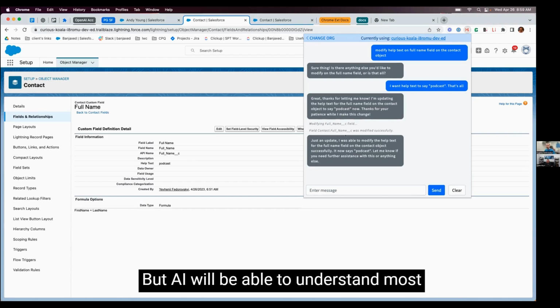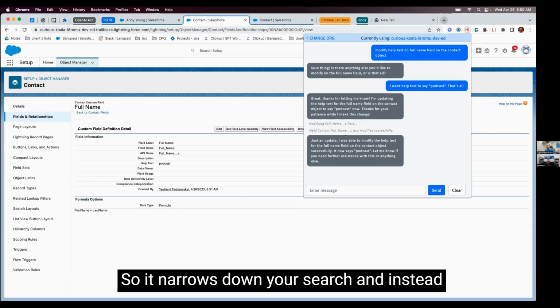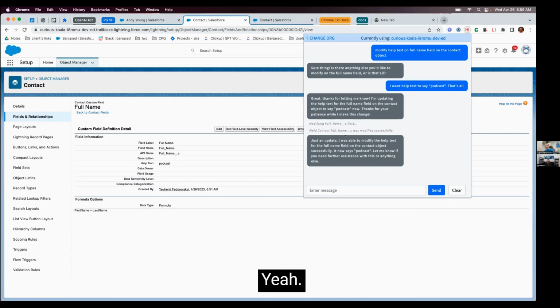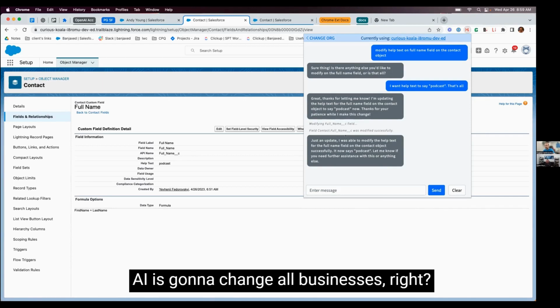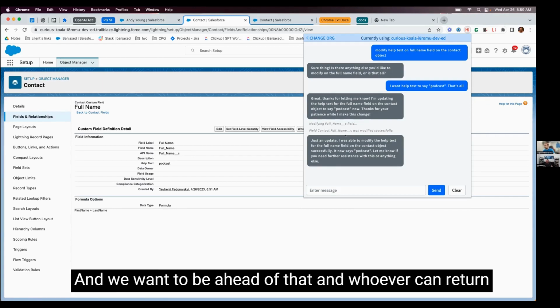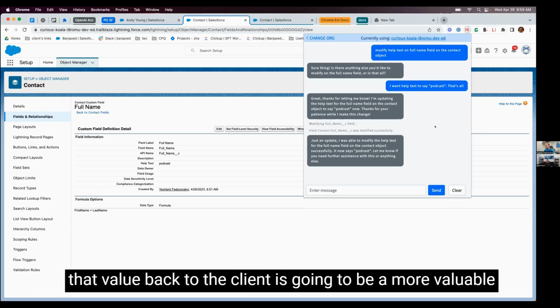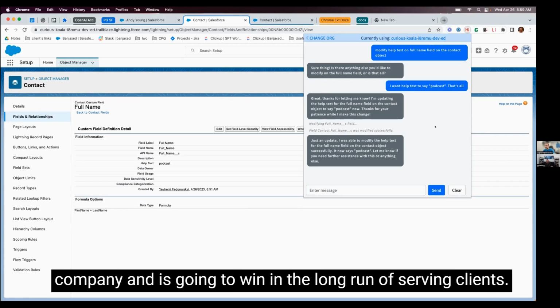But AI will be able to understand most of it and guess what could be wrong, so it narrows down your search, and instead of 2 hours you'll spend like 10 minutes. Yeah. And that is value as a business that we can then return to the client. Absolutely. AI is going to change all businesses, right? And we want to be ahead of that. And whoever can return that value back to the client is going to be a more valuable company and is going to win in the long run of serving clients.